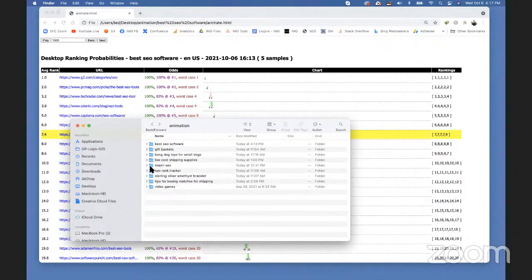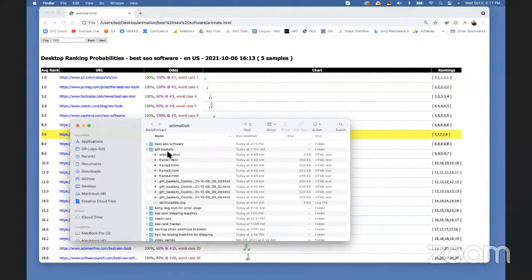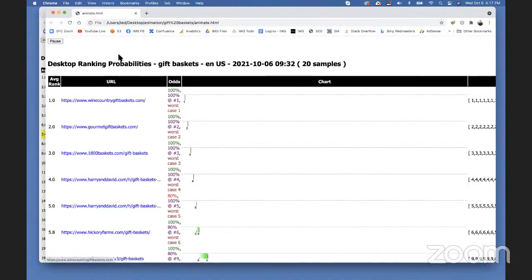All right, so let's look at some other examples. So I'm going to look at these. I ran these earlier today. So this one is for gift baskets.